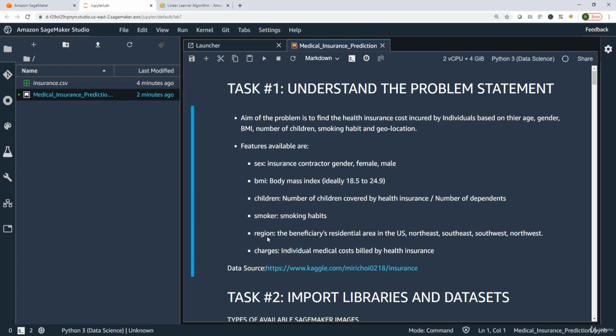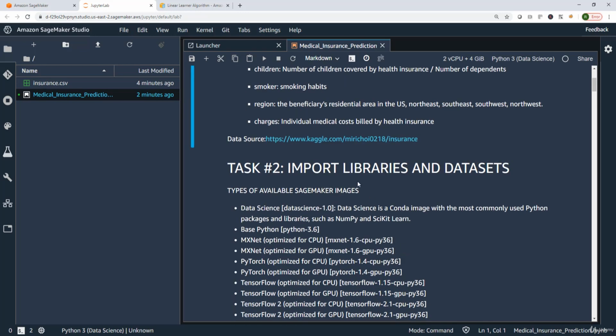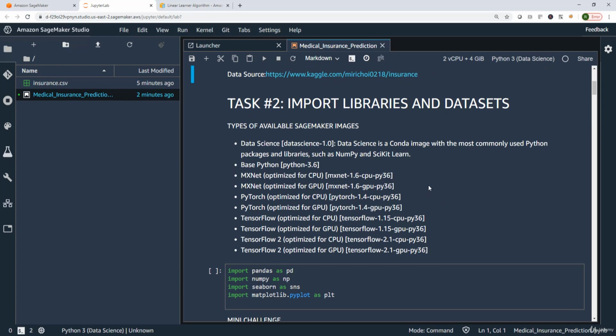We have the region, which is simply the beneficiary's residential area in the US, either Northeast, Southeast, Southwest, or Northwest. And then here we have our output, and that's what I'm trying to predict. So again, my objective is to develop a model that will predict the cost of the health insurance. And here is the source of the data. And for task number 2, let's go ahead and import our libraries and datasets.